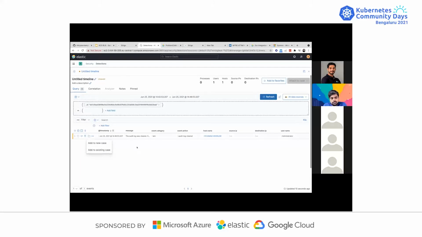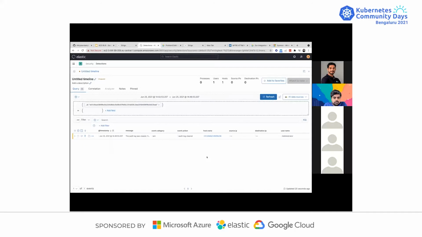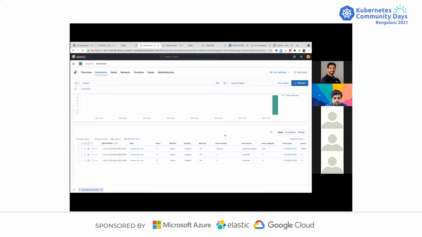Like I found something related to my existing case, which I'm investigating. So I can add it to my existing case. I can do all sorts of things. Yeah, it automatically gets added. So if I want, I can add some investigation notes to my alert, everything. Yeah. So this is how you will be creating your alert, investigating your alert, and everything.